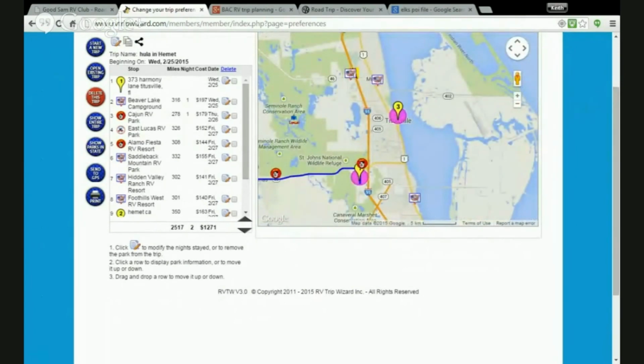That pretty much takes us through what we would use in terms of RV Trip Wizard. So we've looked at RV Trip Wizard, we've looked at Street Atlas, and we've looked at the Good Sam alternative. That gives us 3 different approaches that we can use for RV trip planning. My personal preference is the RV Trip Wizard, but it's not right for everyone. So I suggest that you make your selection based on what your priorities are, what's most important to you.